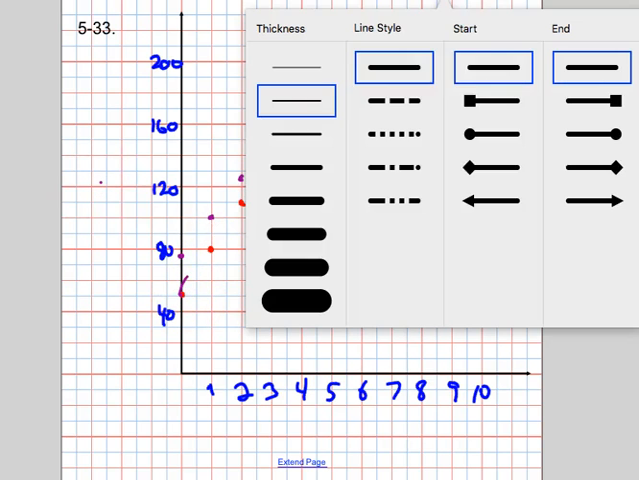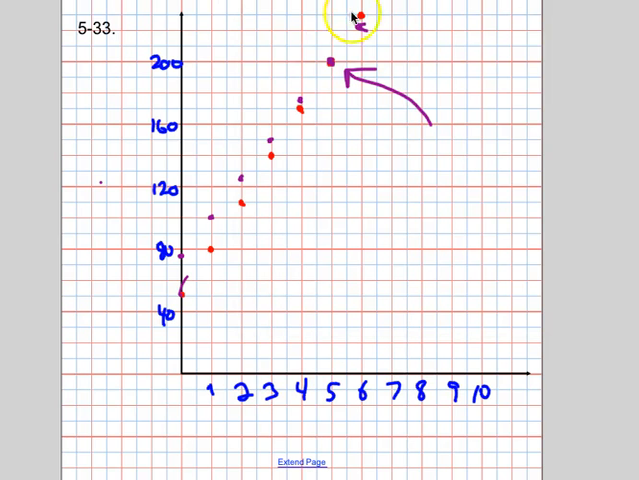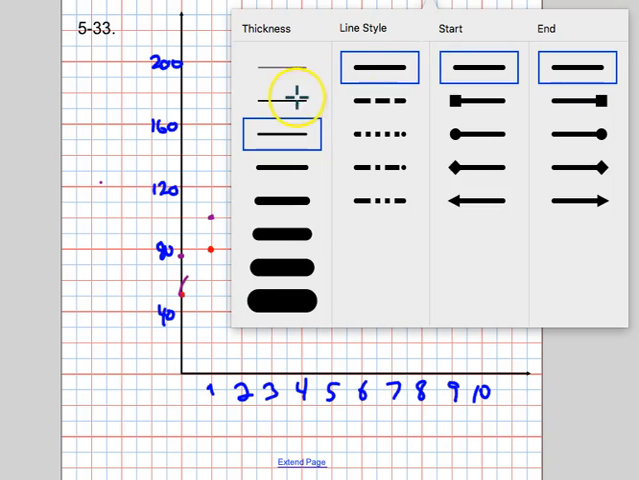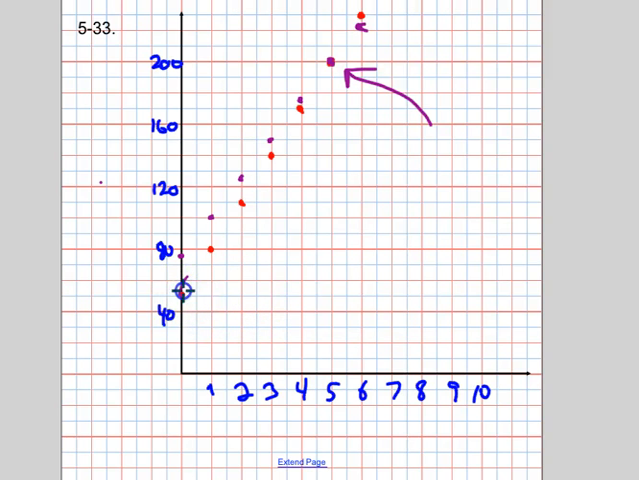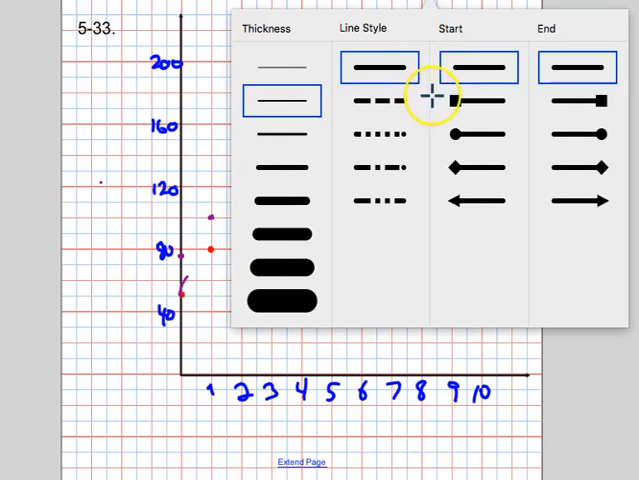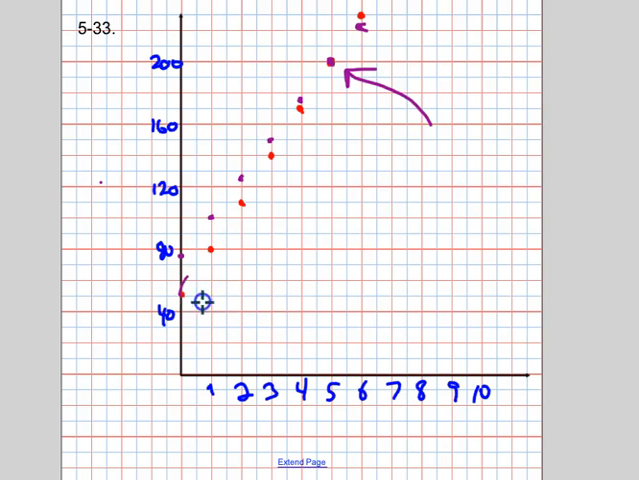Let me see if I can do a line. I think I've got to do this first. Nope, I'm not going to be able to do it with this. Let me try and use the mouse. Sorry, I'm using a touchpad. Here we go. It's a thin line, but it actually works.